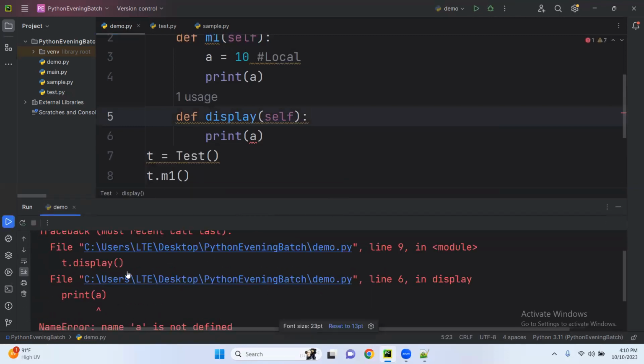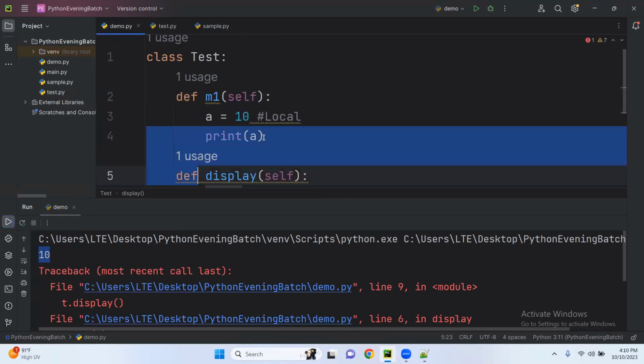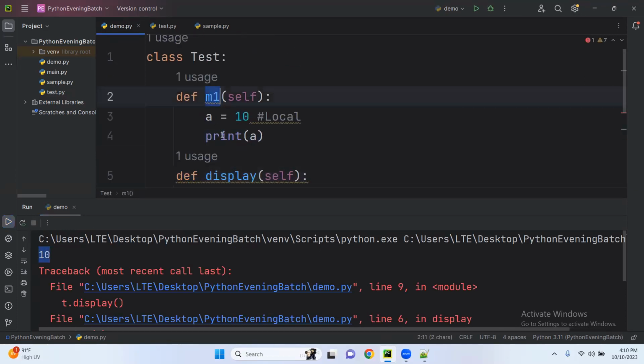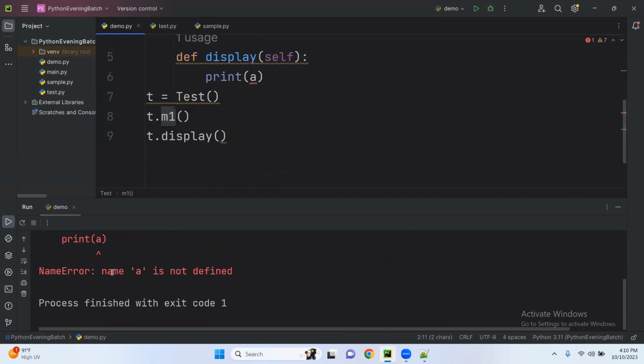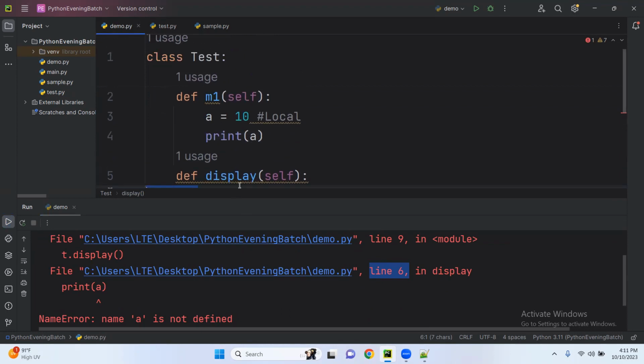Now you observe we are getting 10. Where is 10 coming from? Inside the m1 method. So next you observe a NameError: a is not defined. In which line? The sixth line. The a in the sixth line is not defined, because if you try to access a local variable outside the function, you cannot access it.